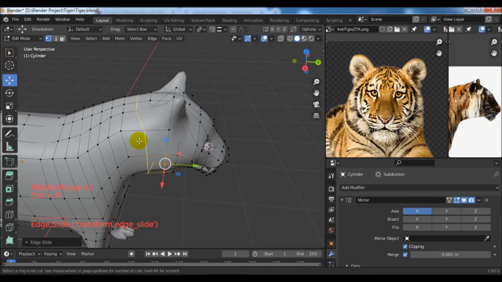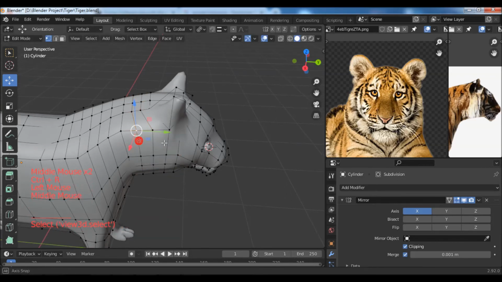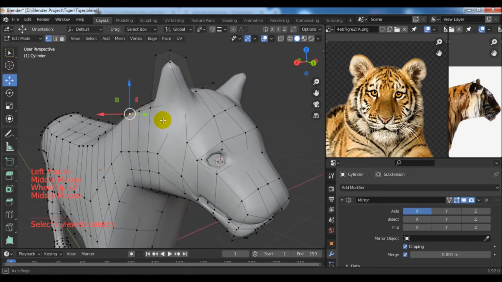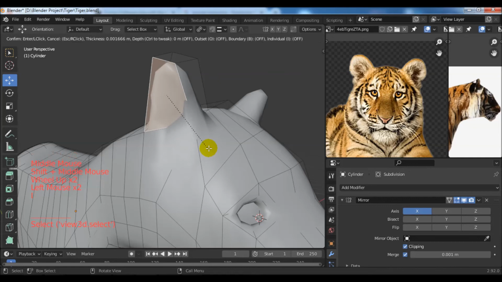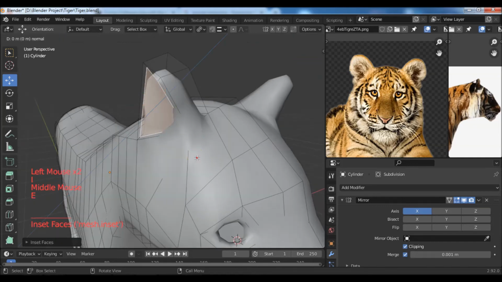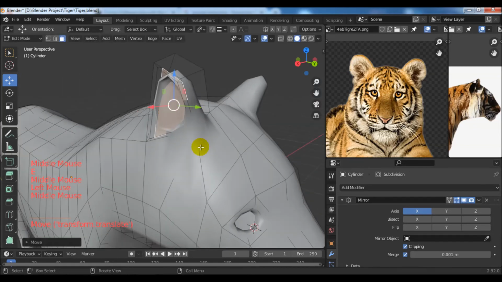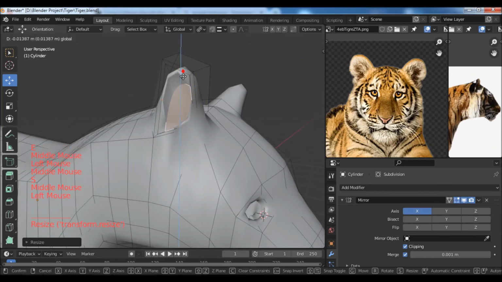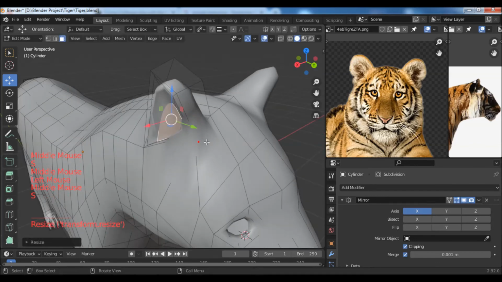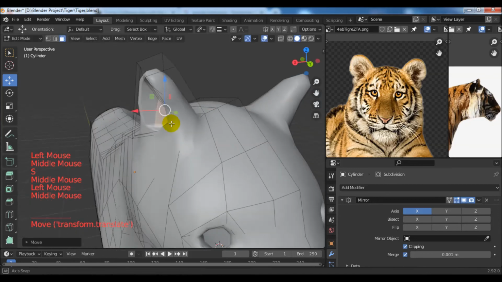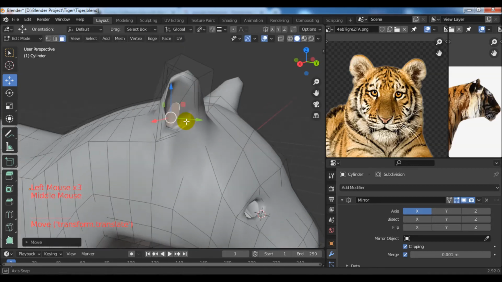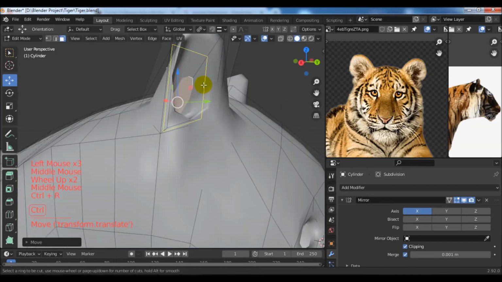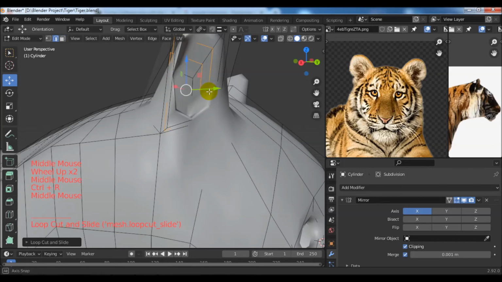Add two edge loops with Ctrl R and the middle mouse button. In the face selection mode, select the face of the ear and press I to insert another face. Add some edge loops in the inner of the ear with Ctrl R and the middle mouse button.